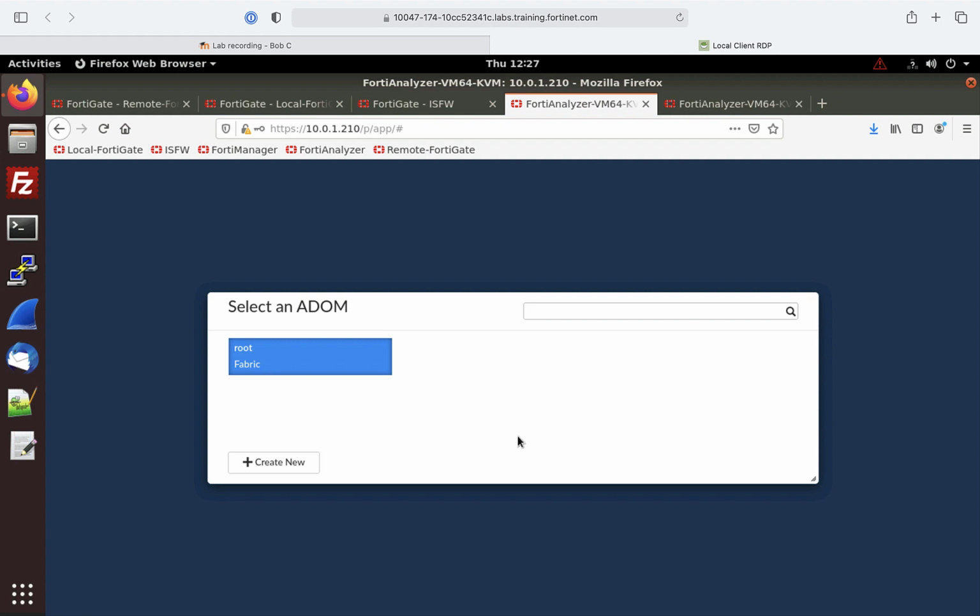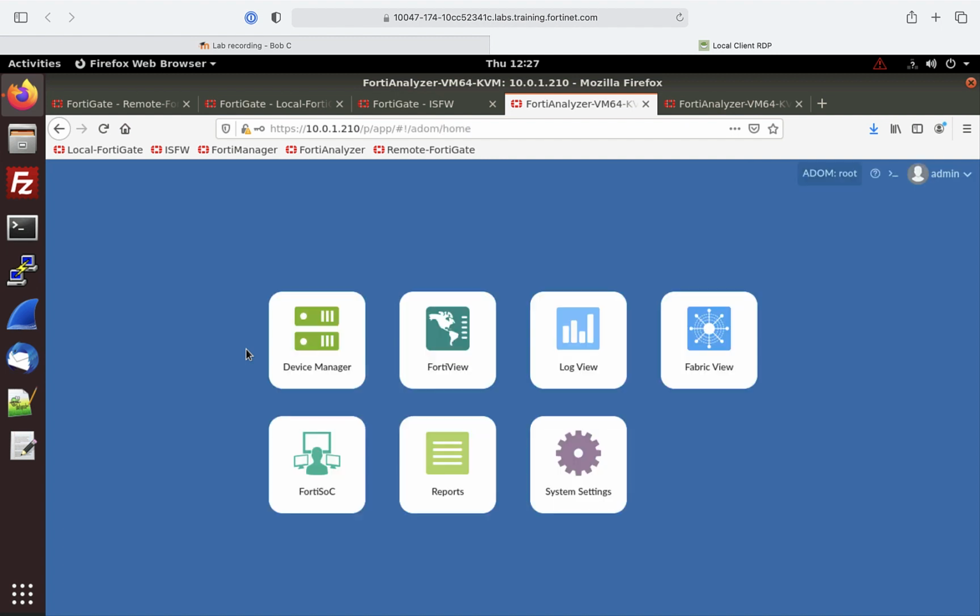There are 2 different administrative domains that we have configured. One that's called the root, and one that's for the security fabric. As we'll see later on, you can have different kinds of administrative domains, and they're largely organized by equipment type. But we're going to choose the root right now. I'll maybe get a chance to talk about the fabric domain in a few moments.